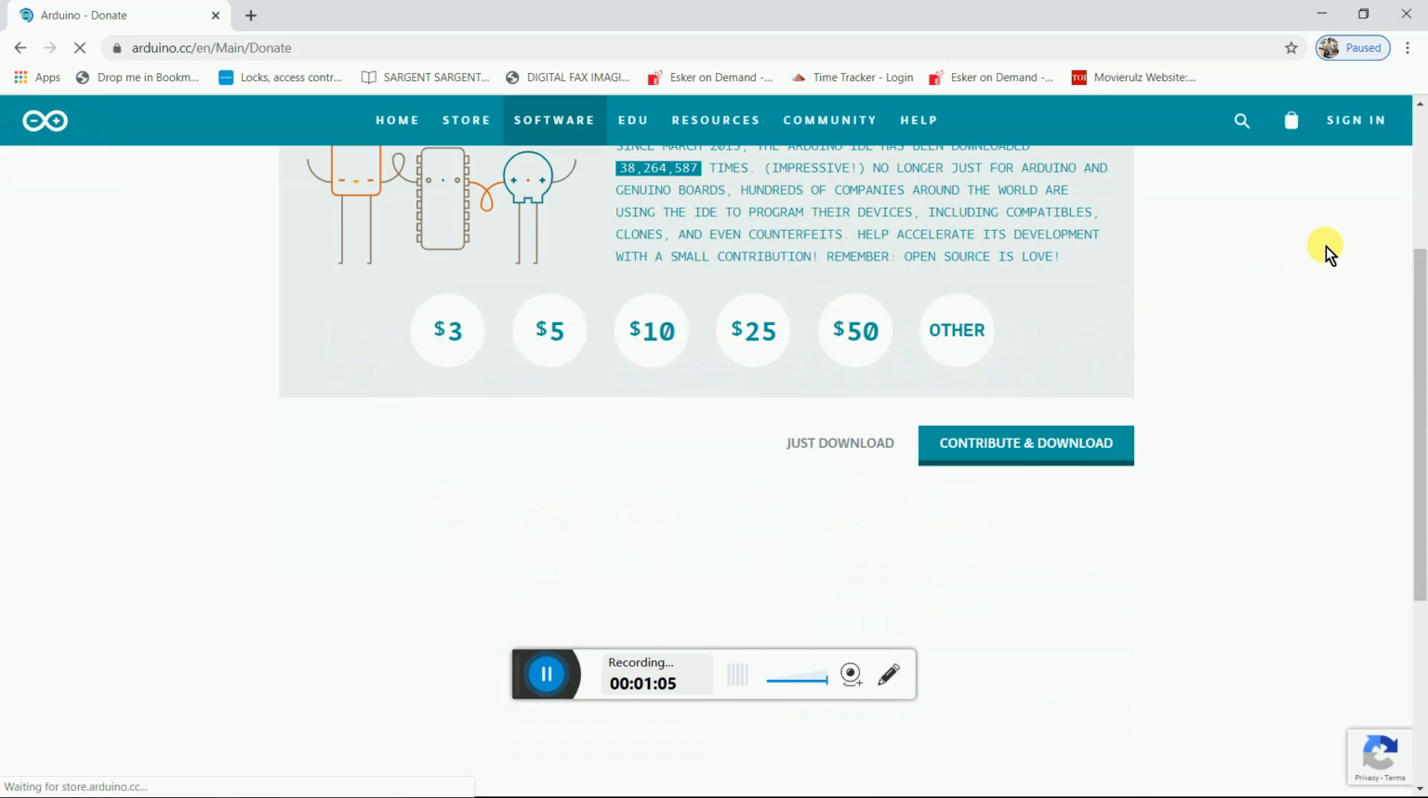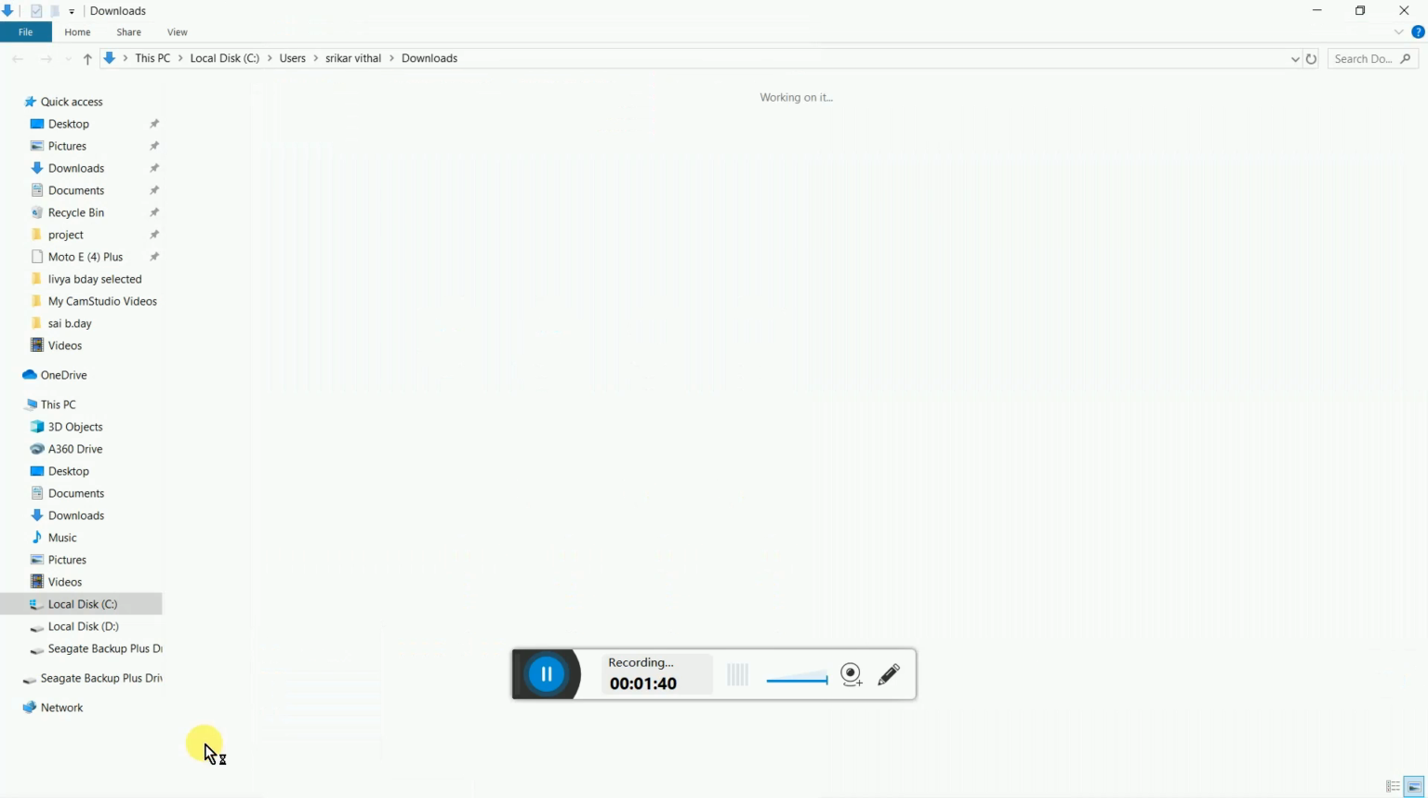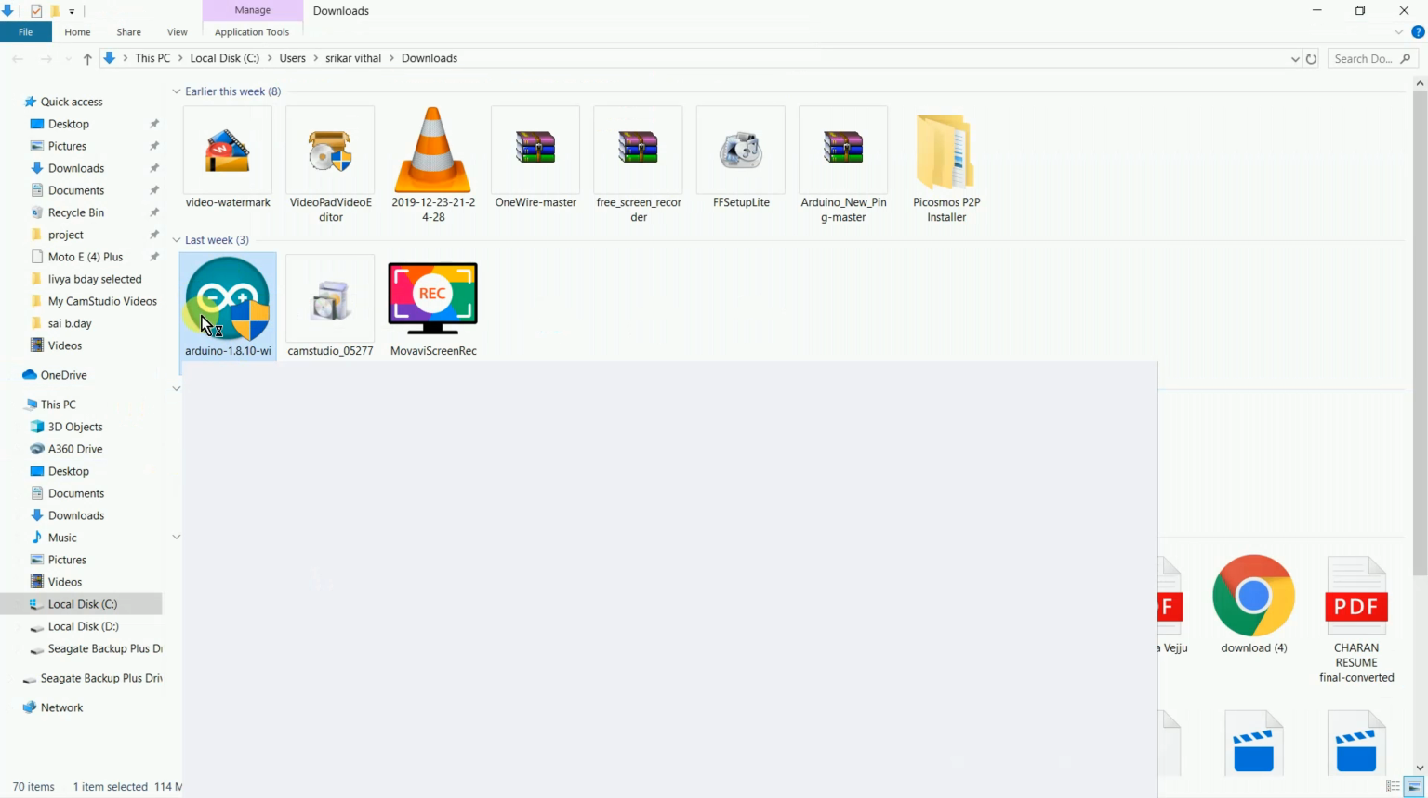Keep in mind that Arduino is open source, so you can use it freely. But if you want to contribute some money to Arduino, you can click on contribute and download. I am now just downloading. Here you can see that the software is downloading, but actually I have already downloaded the software. Here is the software. So I am installing the software.